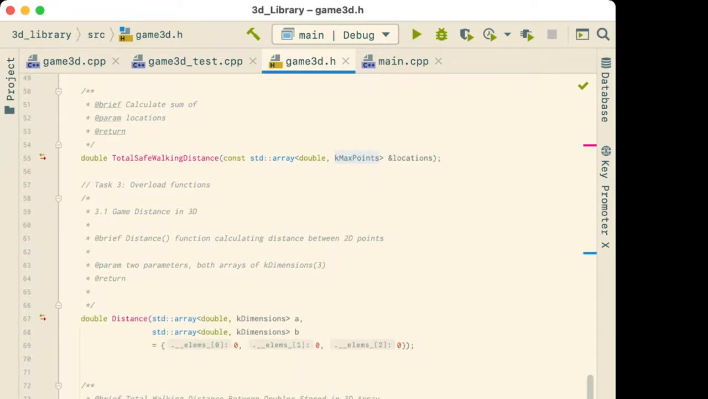This one returns a double called total safe walking distance. The parameter is an array of size 10 with doubles, and we're again temporarily referencing it with locations. It's like a temporary holder for it. This returns a double. It's the same distance function overloaded with different parameters. So this one's taking two arrays as parameters, A and B, and each one is size 3. And this again leaves each of these at 0 if the second one isn't filled in.